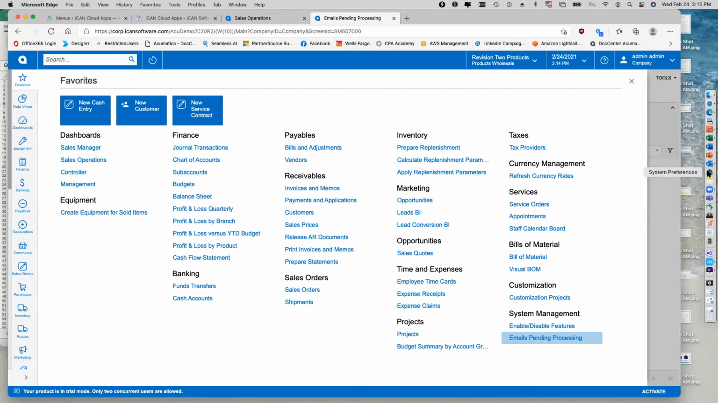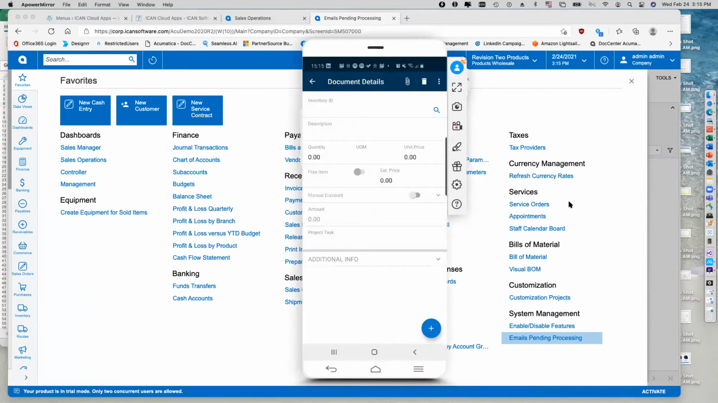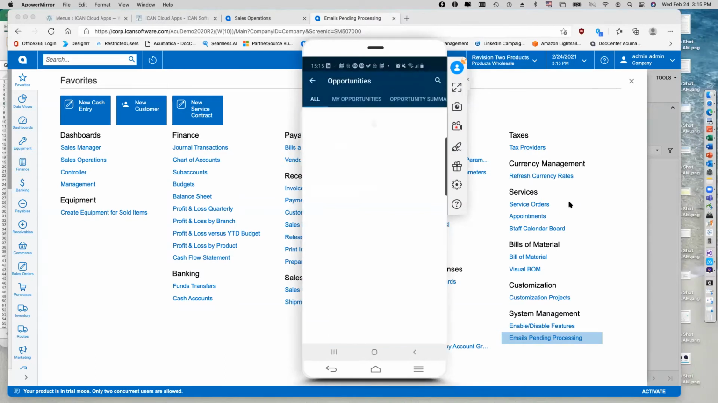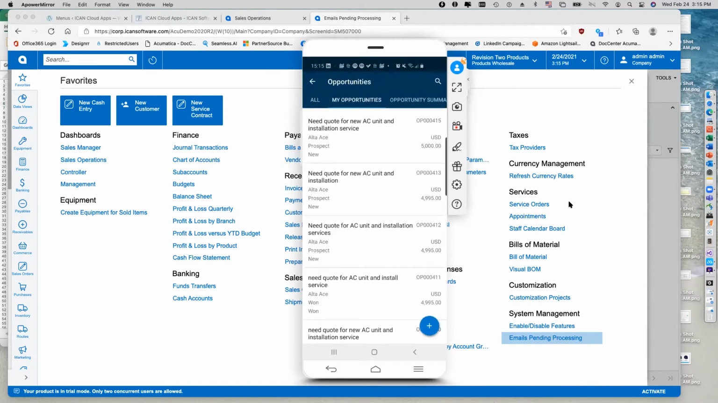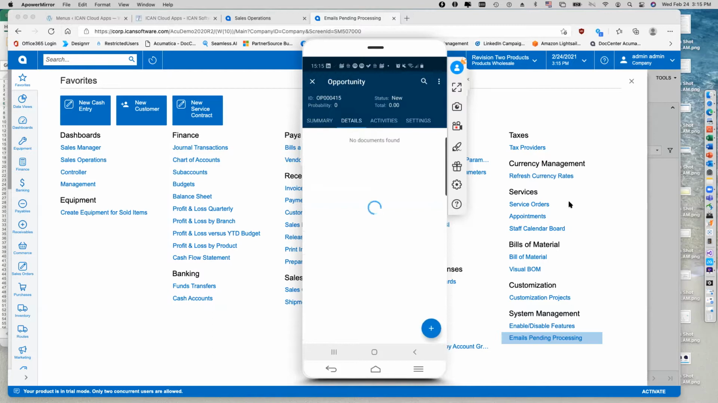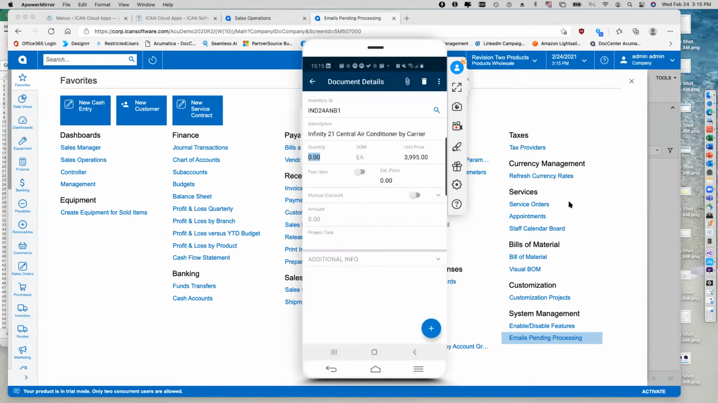And then I'm going to go and log into my phone as Maxwell Baker. So I'm coming in to my phone, put my thumbprint on, and logging in. And I go to my opportunities, and I can see that opportunity 415 is there. And I'm going to take this off of manual, and I'm going to add my document details here. So I sell a lot of this particular AC unit. I know that this is the one we want, so I'm going to go ahead and select that.